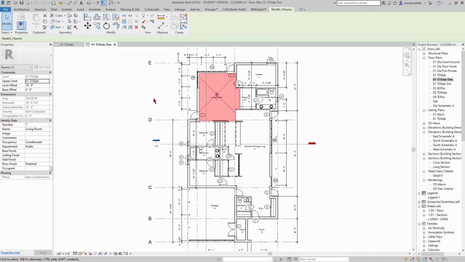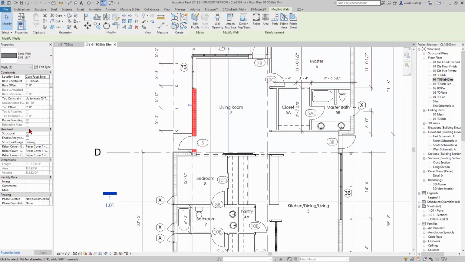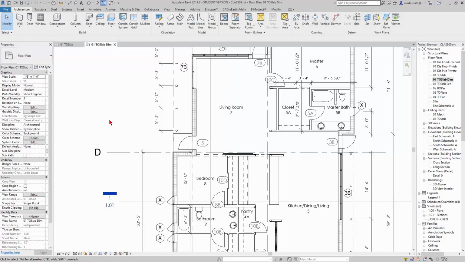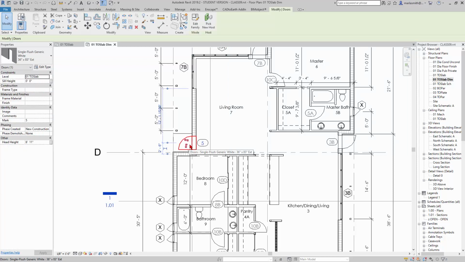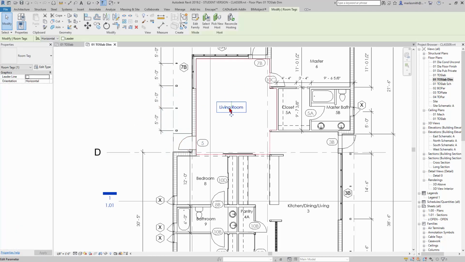And so basically you have a room that looks for, as I said, room bounding objects. So if I pick this wall, you're going to see that it's room bounding, right? And since this door is hosted in this wall, it's also seen as room bounding. And then we can tag it with this room tag.